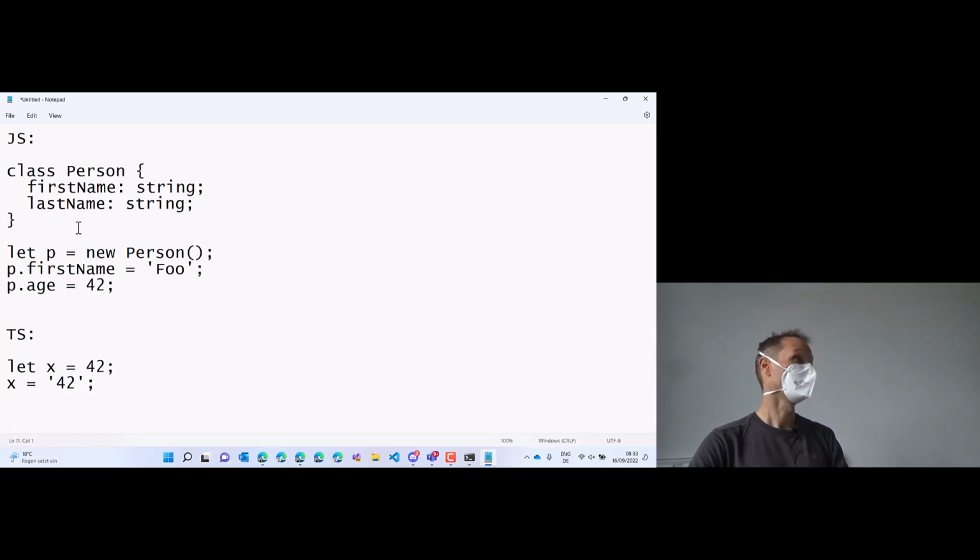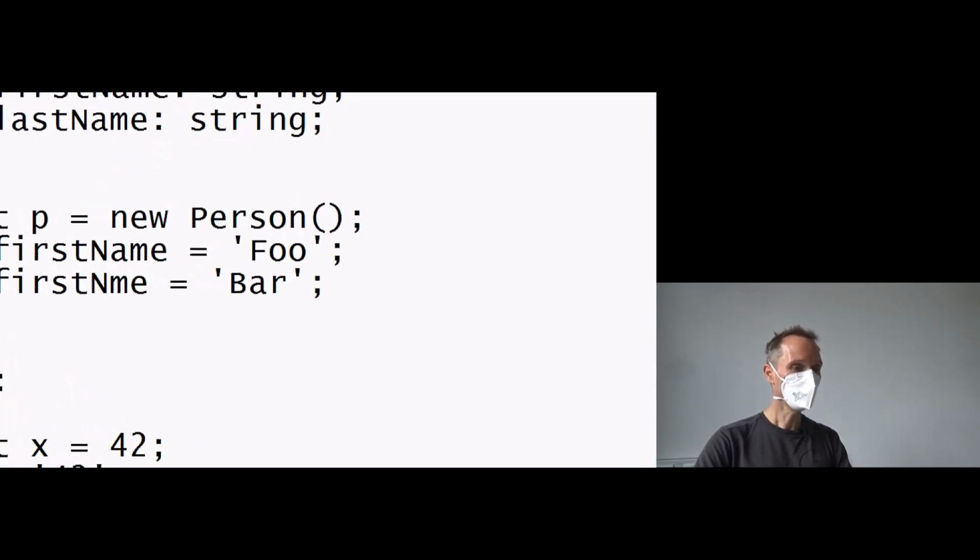It is probably a mistake. Imagine that I would write first num equals bar. That is obviously a typo. Here, I'm just missing an A. Would JavaScript complain? No. JavaScript would just say, OK, I'm fine. Let's call it first num. Let's assign it. It's good.